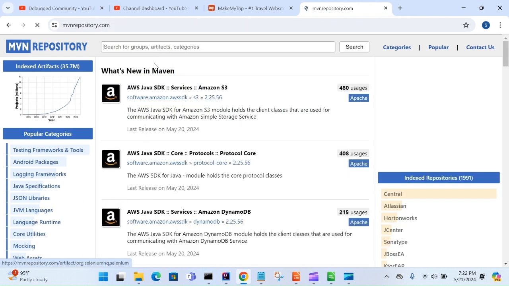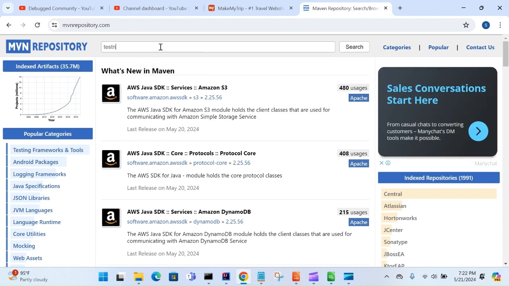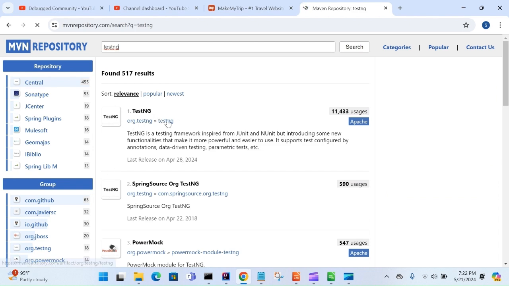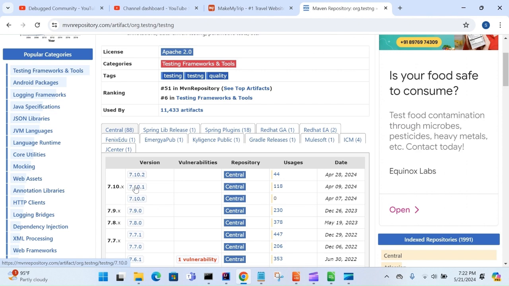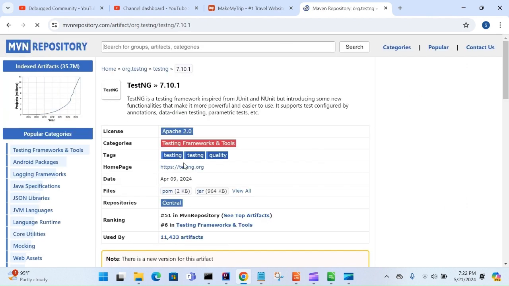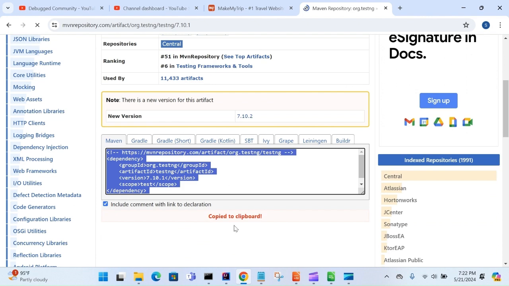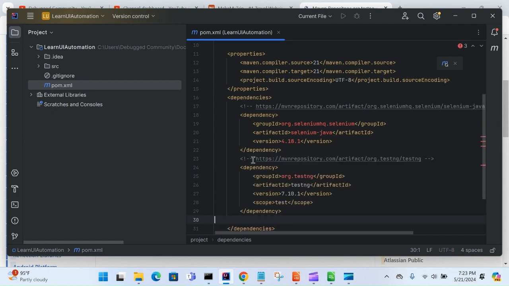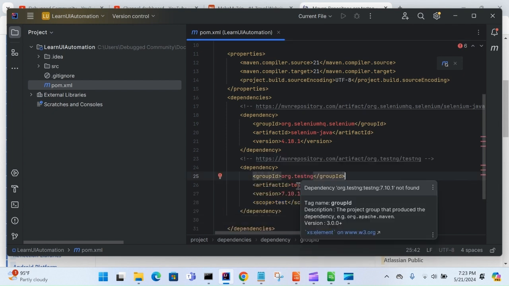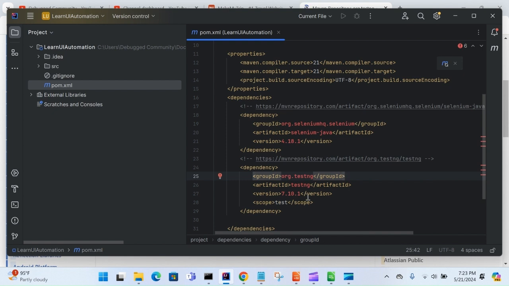If you go to home again and search for TestNG as well, you will get org.testng, and if you click on 7.1.0.1 and hit here in a similar way, your code will be copied into your clipboard. If you come back into IntelliJ and paste it, again you will get it in red. That means this dependency is not available in your local system as of now. Making sense? Let me tell you one more thing.